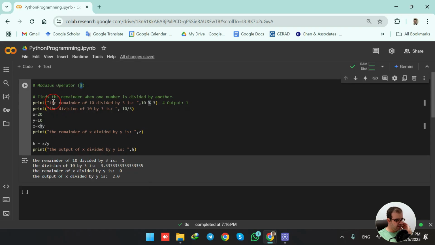For example, here I'm saying the remainder of 10 divided by 3, and then I'm using this modulus operator here. So when 10 is divided by 3, the remainder is going to be calculated using this operator, and we expect to see the output 1, because if you do the division, you see the remainder will be 1. However, the output of the division of 10 divided by 3 is calculated like this. So we are going to have 10 slash 3.